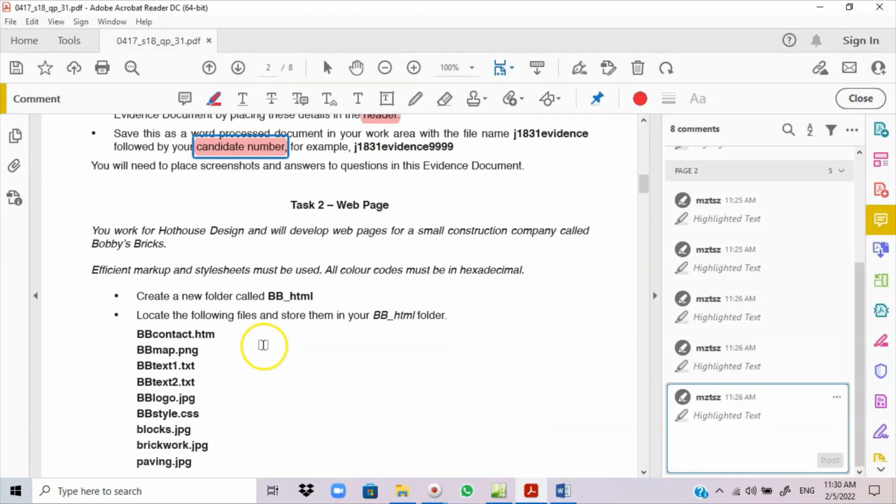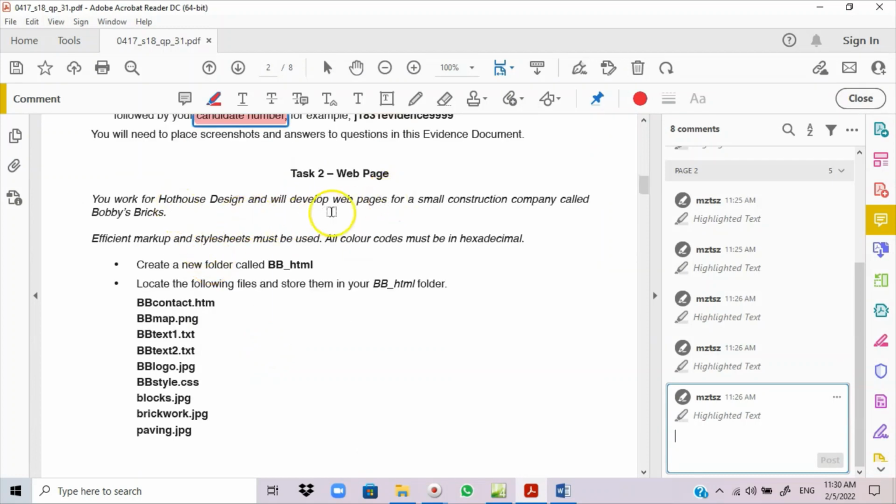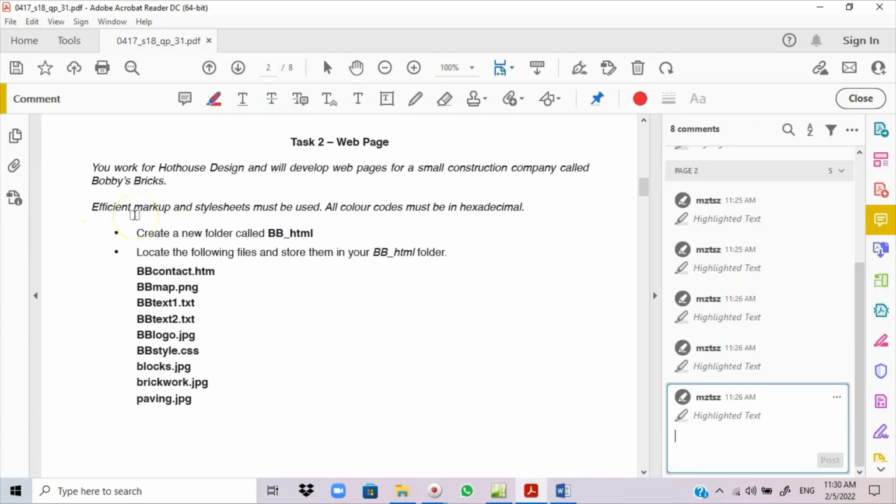Now the next task is task number 2, which is web design. You're going to develop a web page for a small construction company called Bobby's Brick. Here you can see that all the color codes must be in hexadecimal. Create a new folder called bb_html. Locate the following files and store them in your bb_html folder.